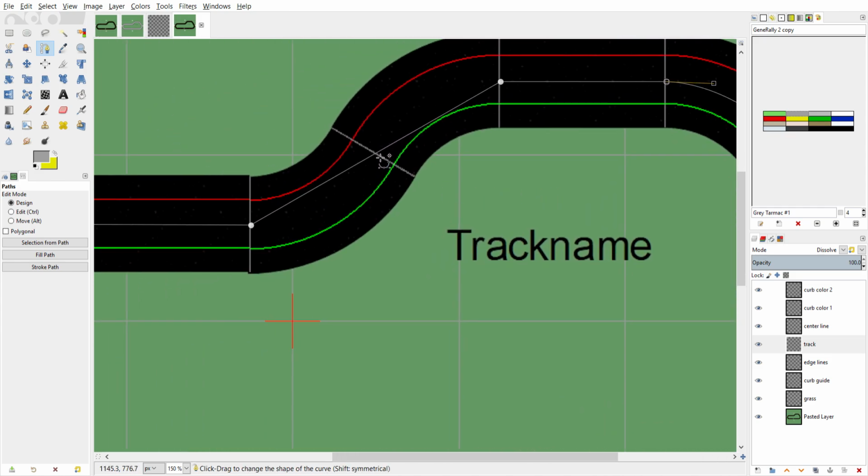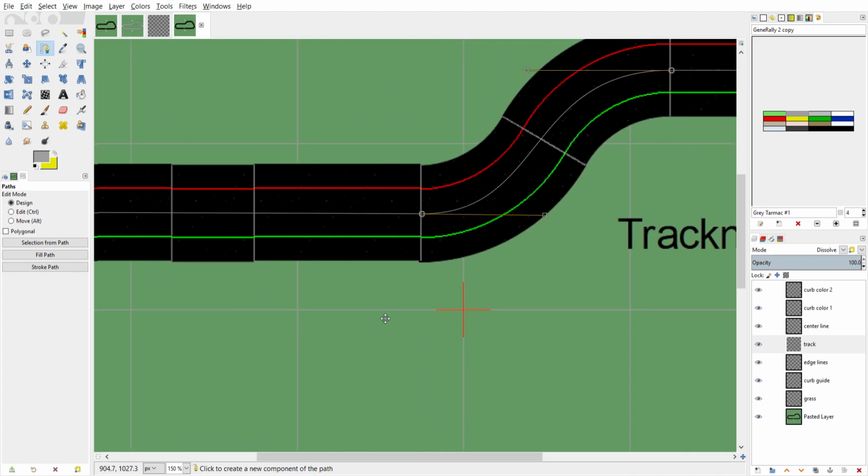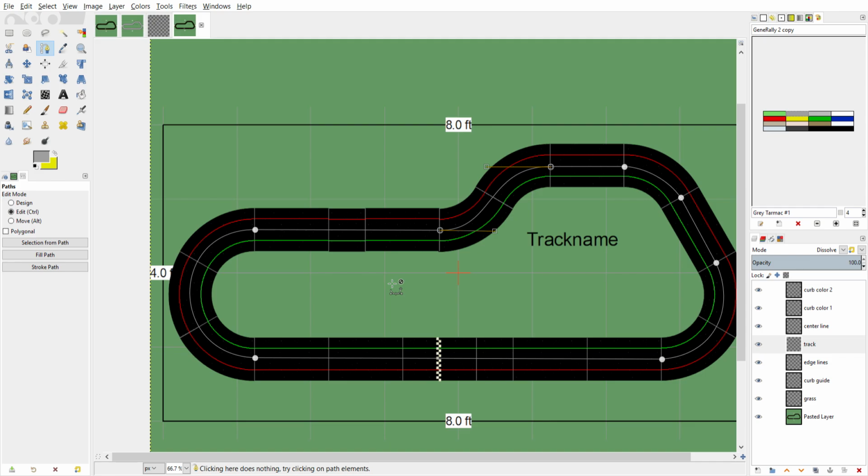And the S curve is a little different. One handle's going to go this way, and one handle's going to go this way. And adjust it a little bit. It looks pretty good. And I think that takes care of all of the curves.